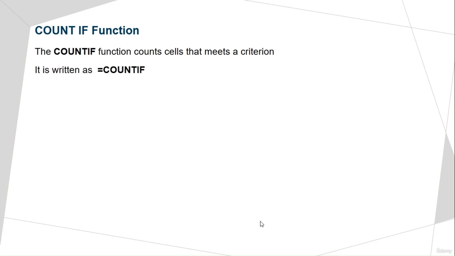is the COUNTIF function. Recall the SUMIF, the AVERAGEIF. This also works like it. In this case, we are counting if the cell meets a particular criteria. So the COUNTIF function counts cells that meet a criterion. It is written as equal to COUNTIF.